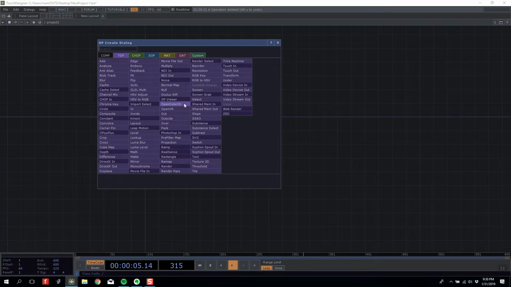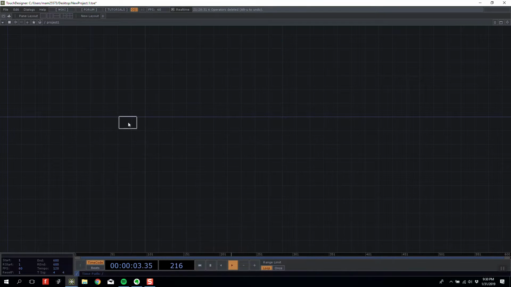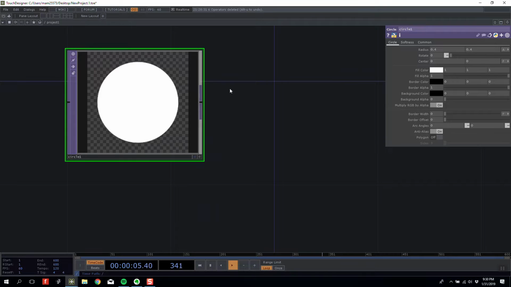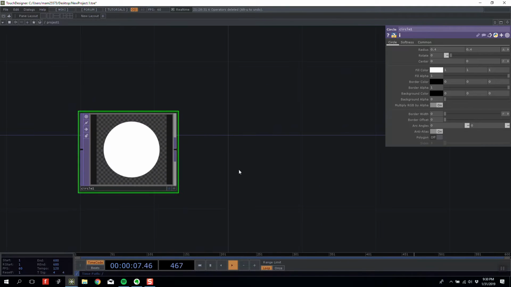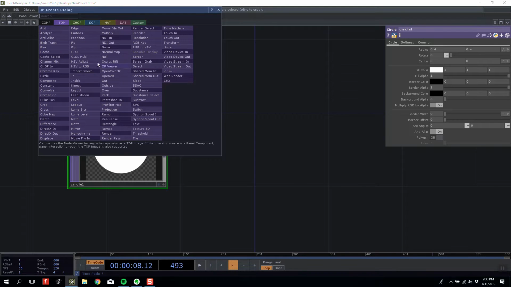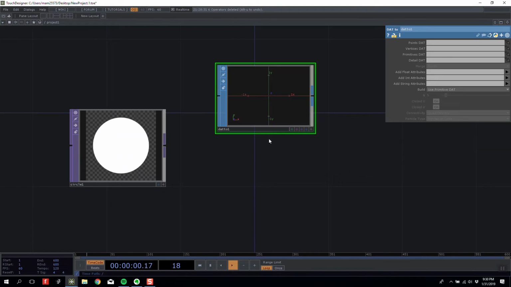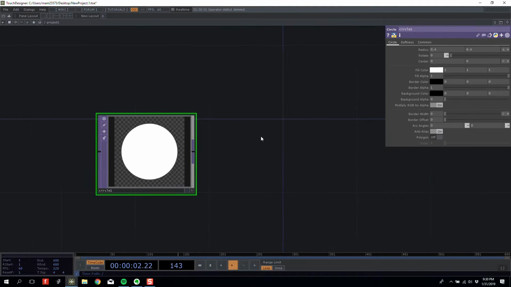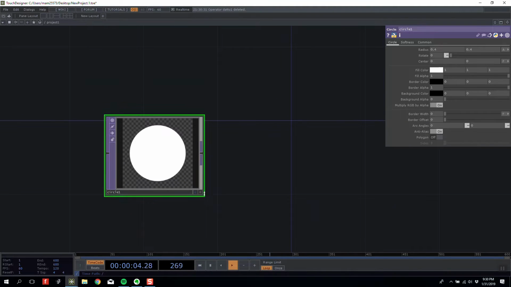For example, to get started, I'm going to create some shapes. And to do that, I'm going to add a circle. So when I click it and add it, we can see that it literally creates some circle texture for us. Now, you can see that it's added this purple operator, purple to match a TOP. If I added a SOP, we can see that this one comes in blue. So we can really quickly identify our operators in our network.